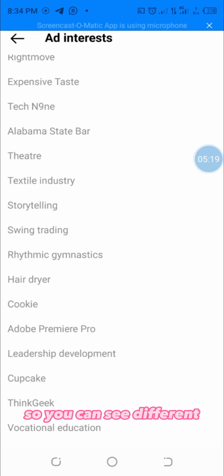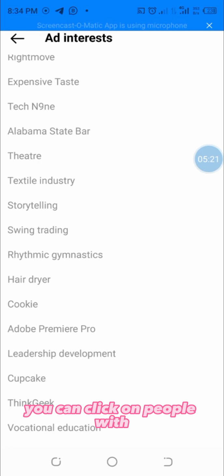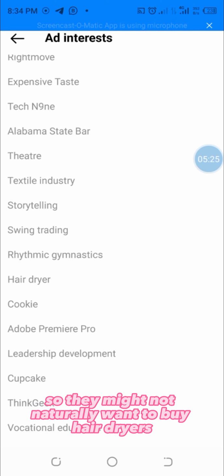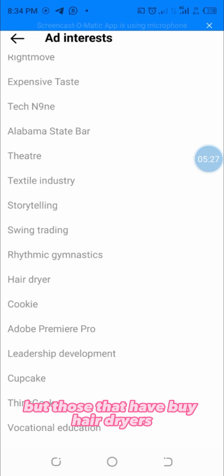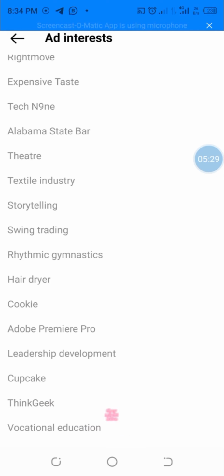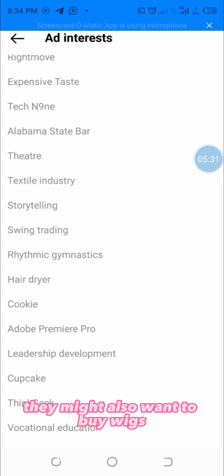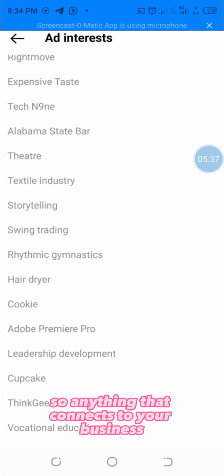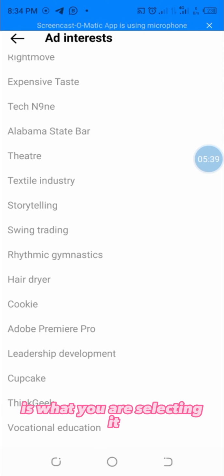So you can see different options. If you're into hair, you can say hair. You can click on people that are interested in hair dryers. They might not necessarily want to buy hair dryers, but those that have bought hair dryers might also want to buy wigs. They might want to buy your hair products. They might want to buy your hair creams. So anything that connects to your business is what you are selecting here.